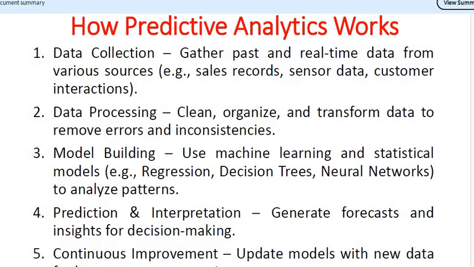That is data processing. Next is model building. Model building is where we use machine learning and statistical models, that is regression, decision trees and neural networks. The fourth is prediction and interpretation. It generates forecasts and insights for decision making. And the final one is continuous improvement. We have to update the model with new data each and every time.